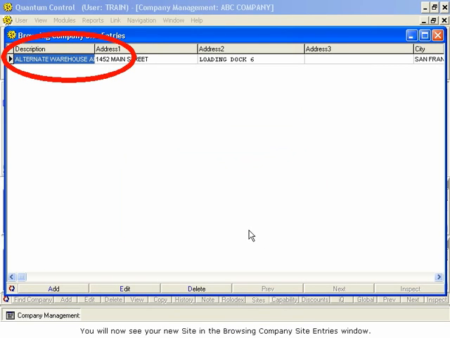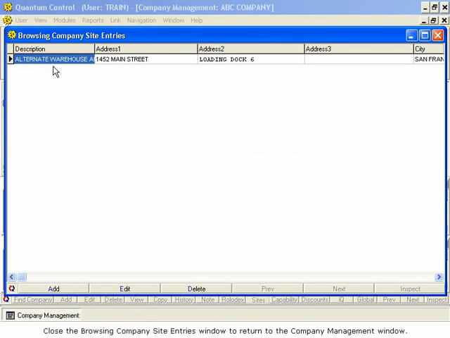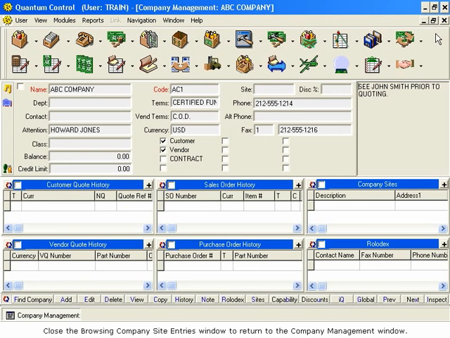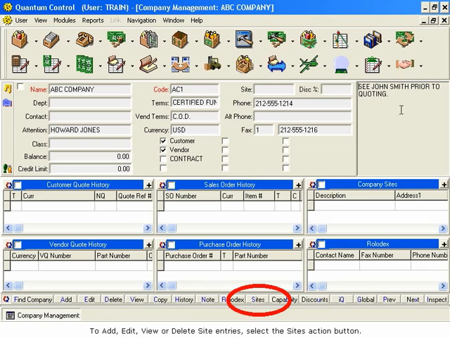You will now see your new site in the Browsing Company Site Entries window. Close the Browsing Company Site Entries window to return to the Company Management window. To add, edit, view, or delete site entries, select the Sites action button.